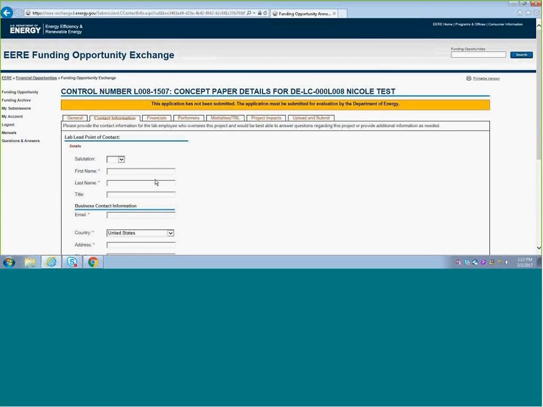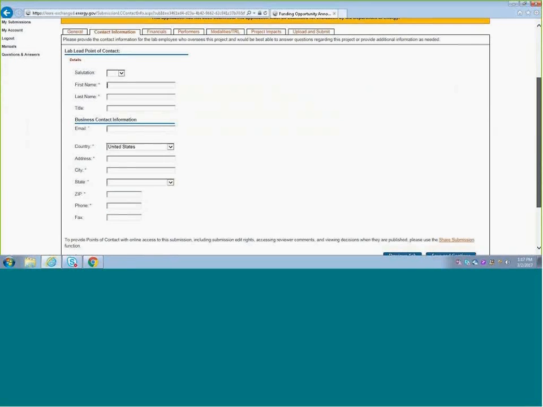And on this tab, you just have to enter contact info for the lab employee who's going to oversee your project, and you'd be able to answer any questions about the project. So just basic contact info. Just going to enter some stuff here so that we can move on.